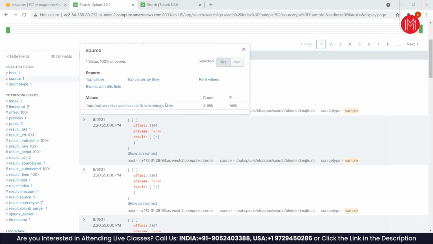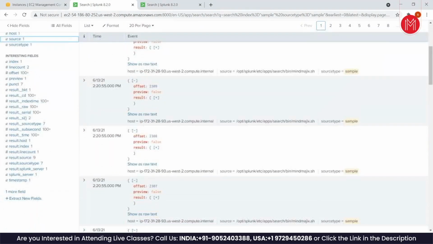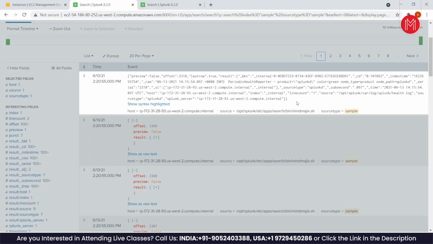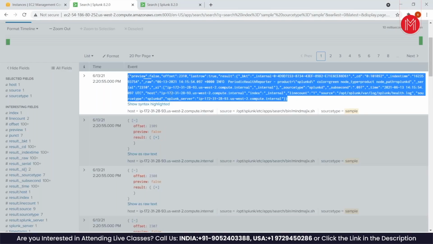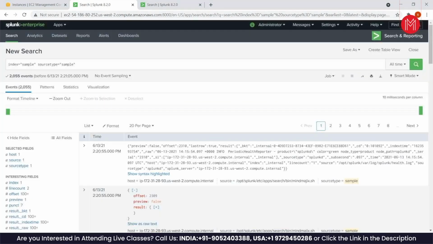If you want to replace the source, you can do it, but as of now it is showing etc app search bin mindmajix.sh. So like this you can get the results in Splunk, and if you see, some of the fields are extracted by default, and this is the JSON. And if you want to see the logs in raw format, you can see this. This is what we are getting in Splunk. I hope you understood this.